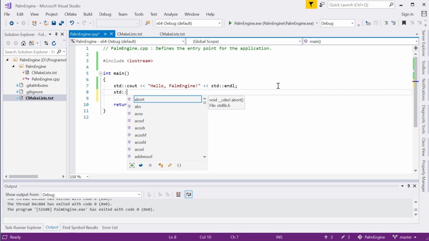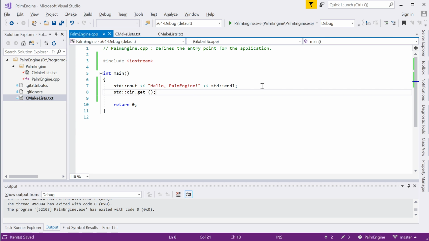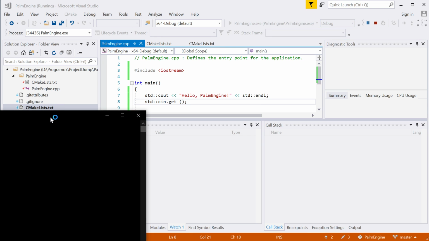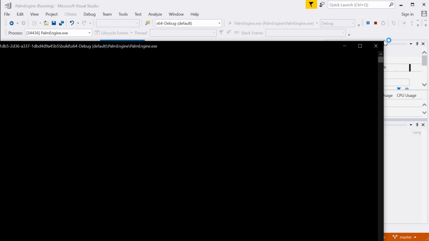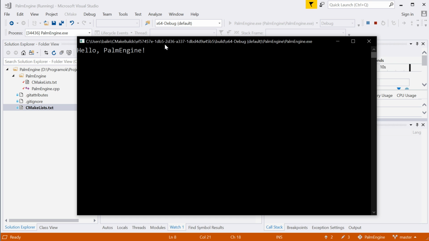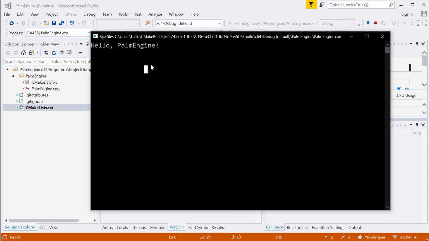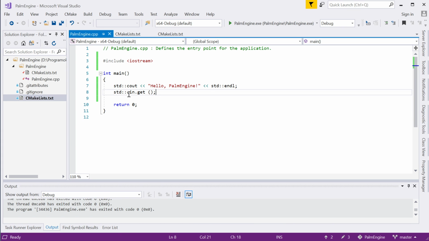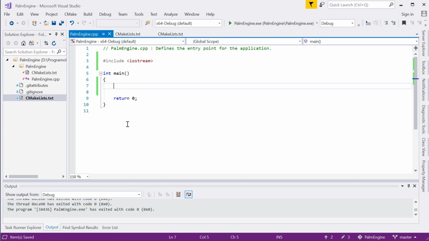So just to show you that it actually does work, I'm going to call cin.get on the console, which assumes that it will receive some input from the keyboard. So let's run that again, and right here we can see this console is way too big, but anyways, we can see that it says Hello Palm Engine. As soon as I hit enter, it will disappear and close the application. So that's all fine. We know that C++ works on this computer, and we really want that to work.